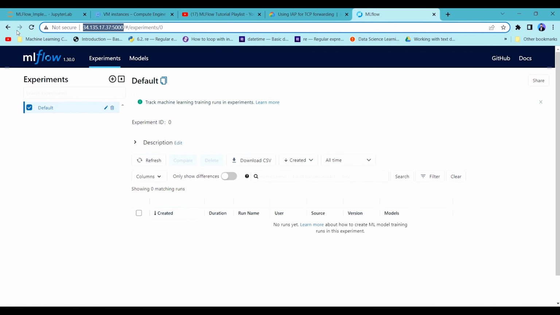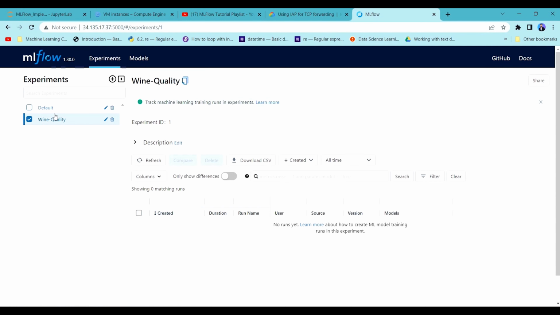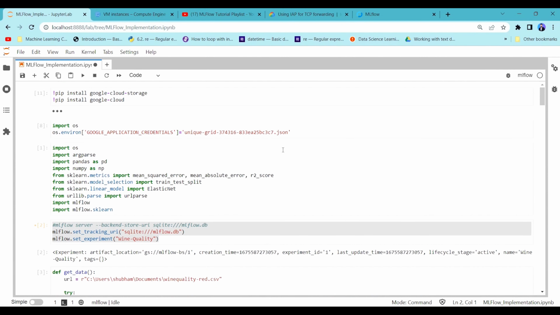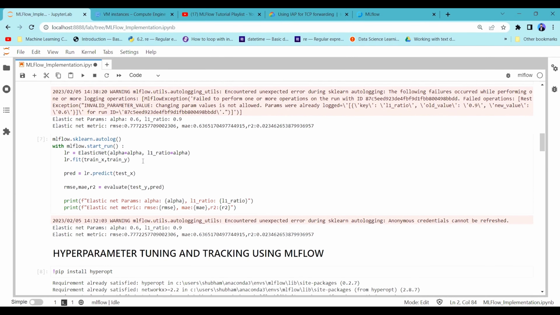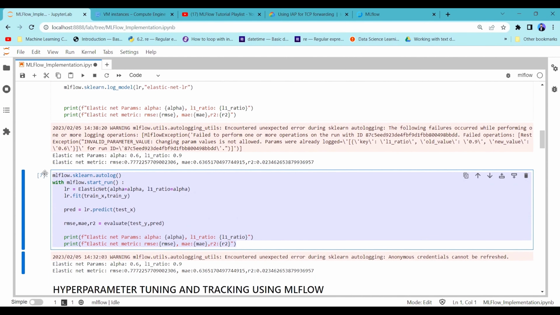If you go and refresh this, you'll see that a wine quality experiment has been created over there. And now we'll start storing the information. So let me take up the information. I'm going to log the information and run this particular cell.